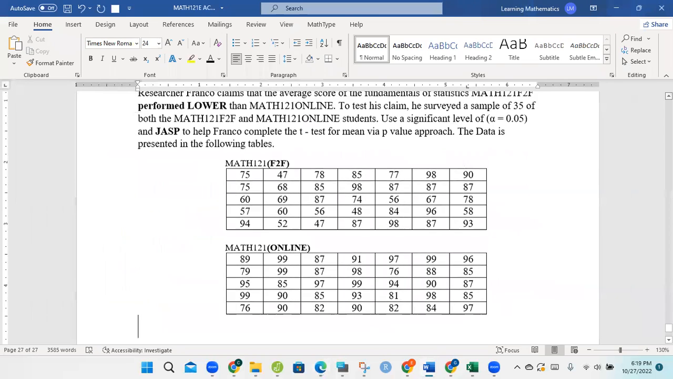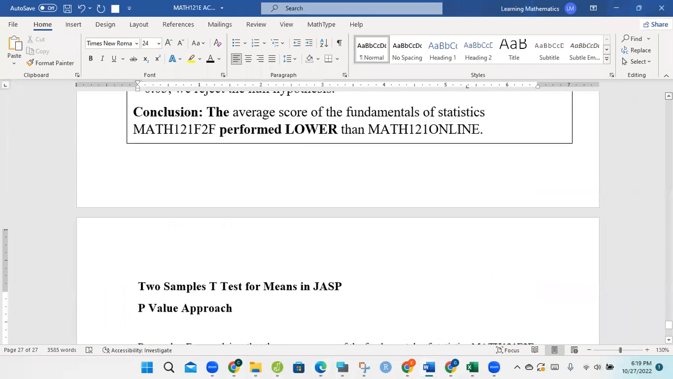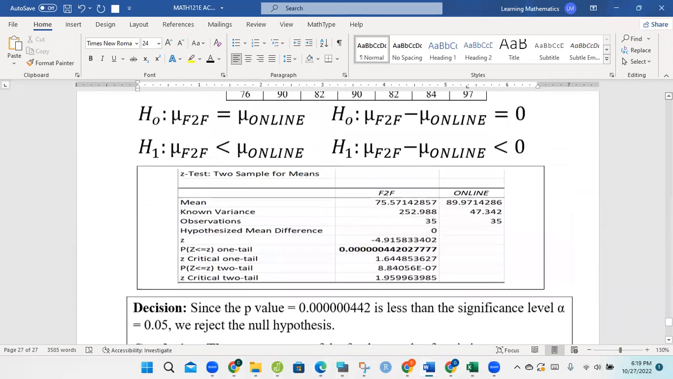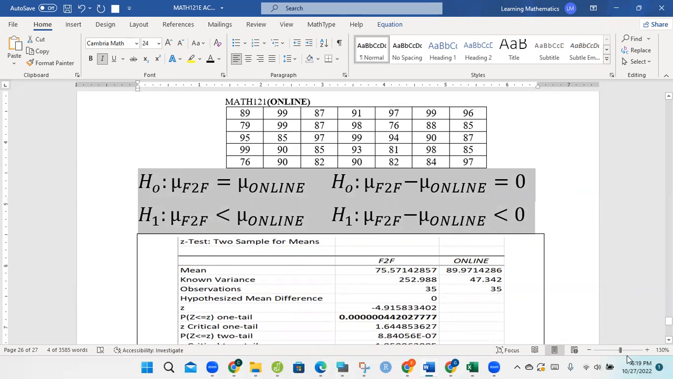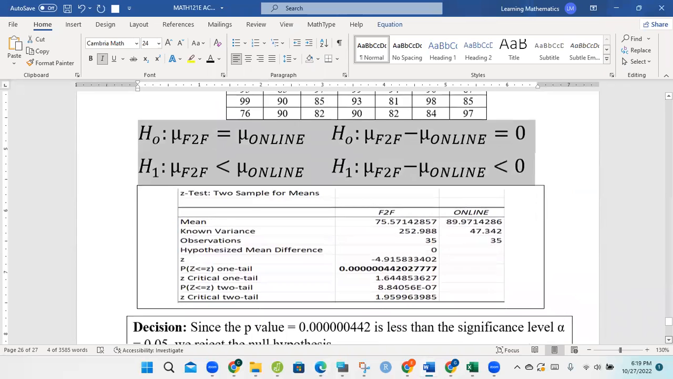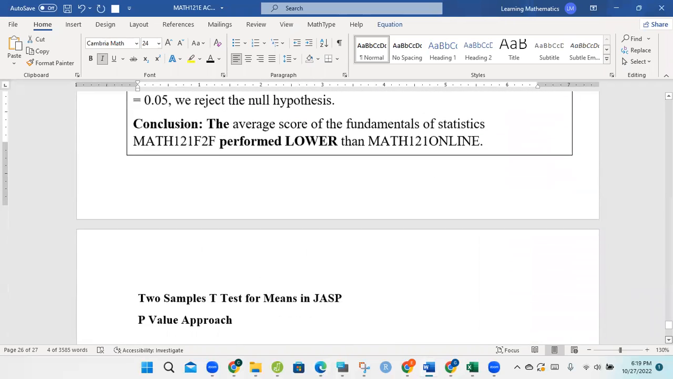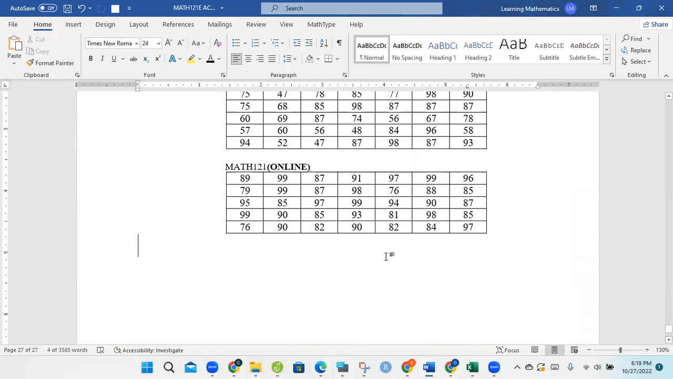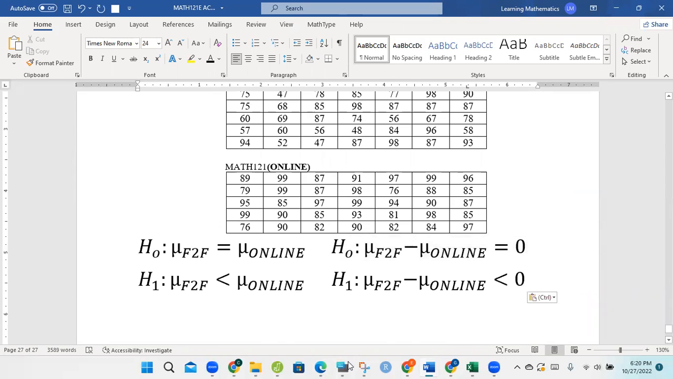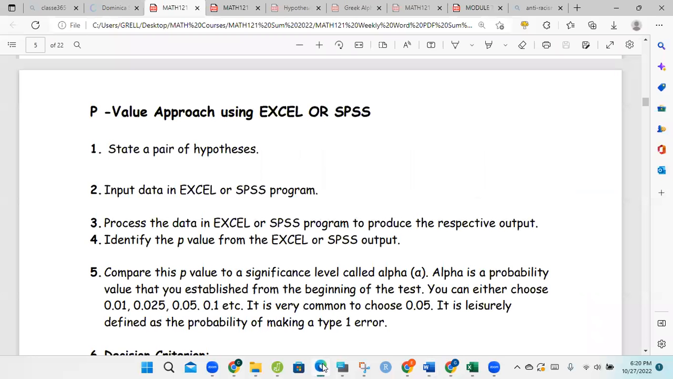Since we have done similar tests like this, but in Excel, we can actually copy the null and the alternative, which are exactly the same. Here it is. We're going to paste them, the null and the alternative, right here. Okay, so that's step number 1 accomplished.